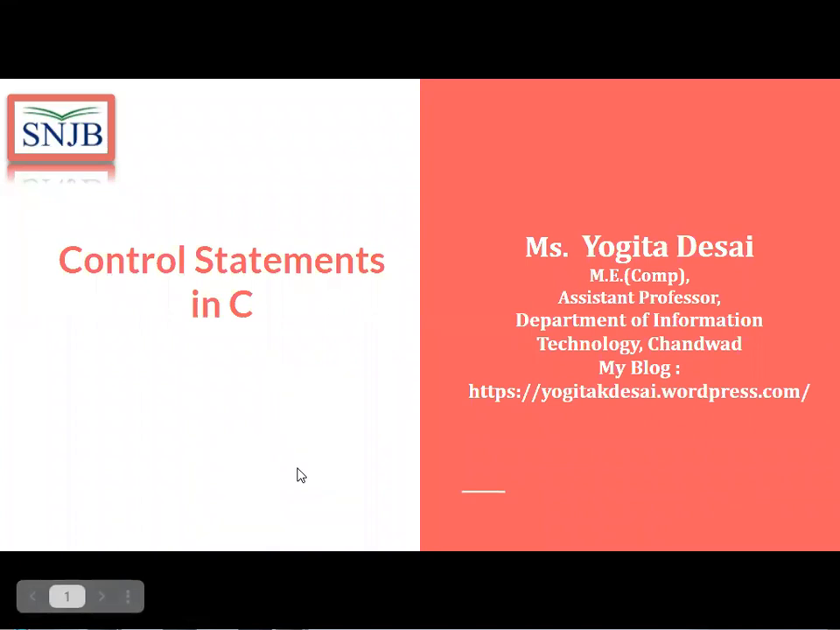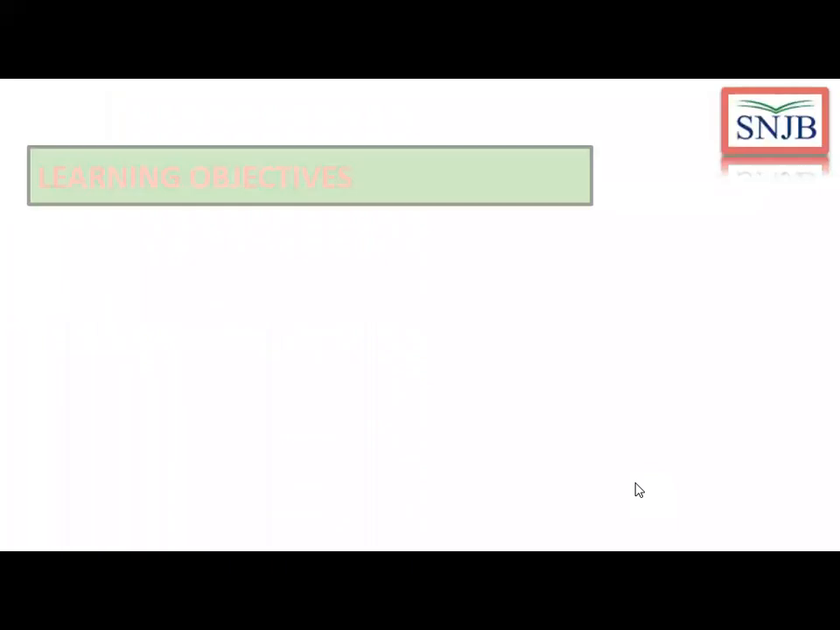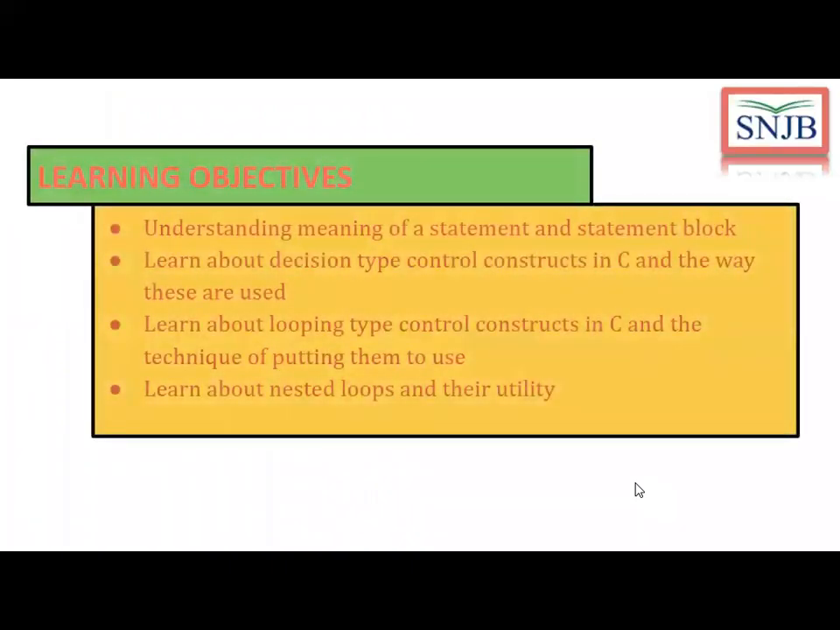Today we are going to learn about control statements. First of all, what are the learning objectives of today's session? The learning objectives are understanding the meaning of a statement and what a statement block actually is, then learning about the decision type control constructs in C, learning about looping type control constructs in C, and learning about nested loops and their utility.